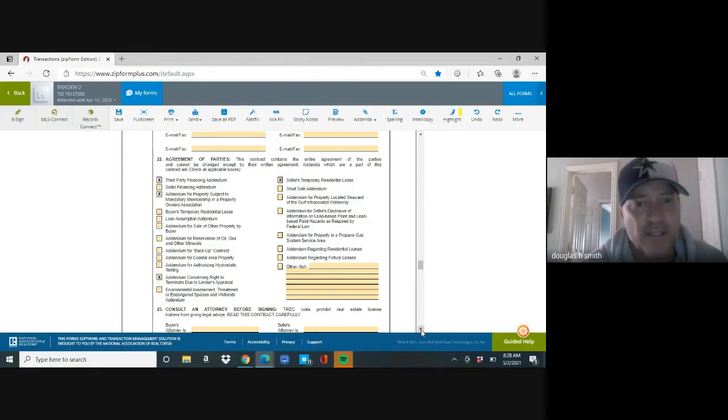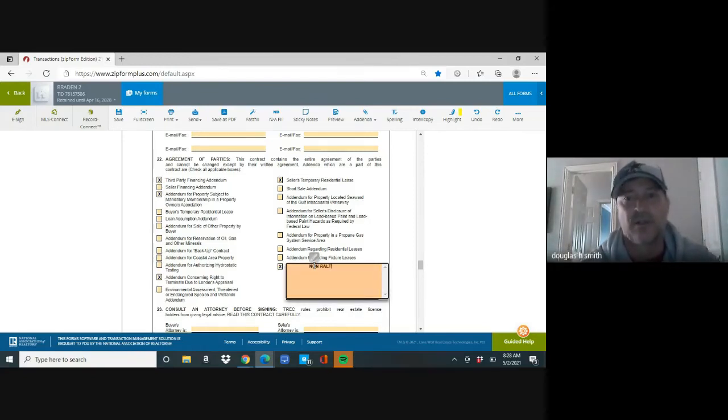And then the addendum for sale, the addendum concerning right to terminate. I'm going to go over that in just a second. If you have a non-realty addendum, you put it right here. You type it in, non-realty. Don't type anything here that's already marked here. So I don't want to see here appraisal waiver. It's already over here. Mark it there.